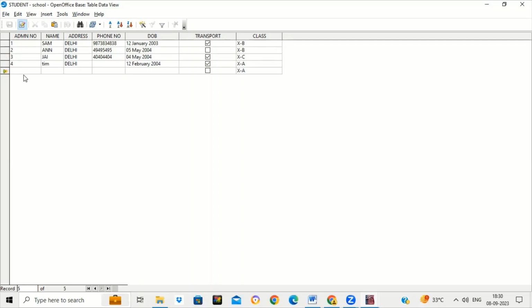Now I am entering the next record, 5. Suppose I leave this name blank. I am leaving date of birth also blank. And you can see 10th is automatically written over here. But if I want, I can change it to 10th D or any value.